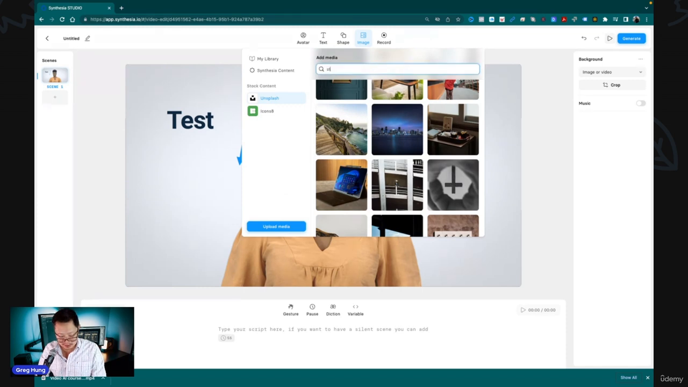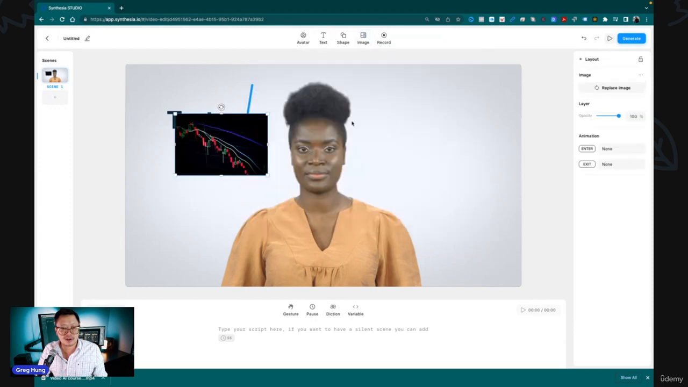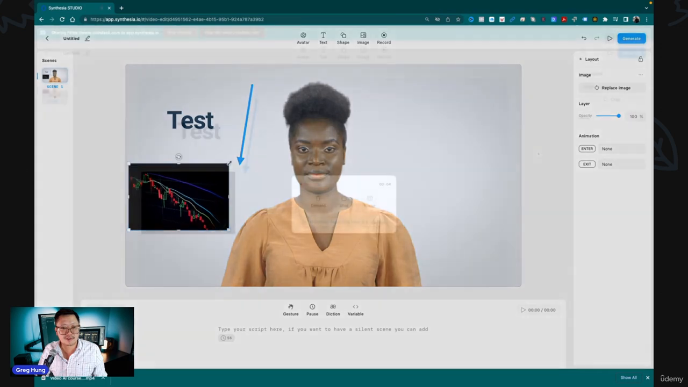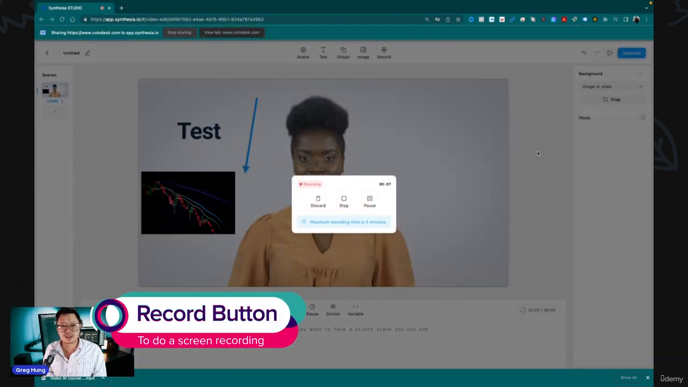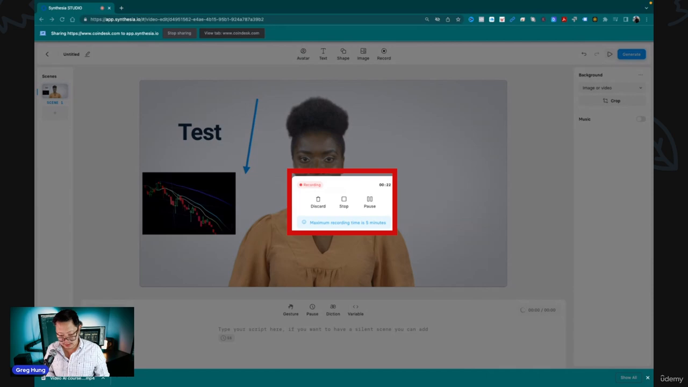So let's just say you're doing a stock update. You can just search for stock, and you can simply bring that on to your screen right there. Okay, we can actually select the record button to share contents of our screen. So I've just done about 10 seconds. I'm just going to take a look at the Bitcoin charts. Over here, we'll click stop.